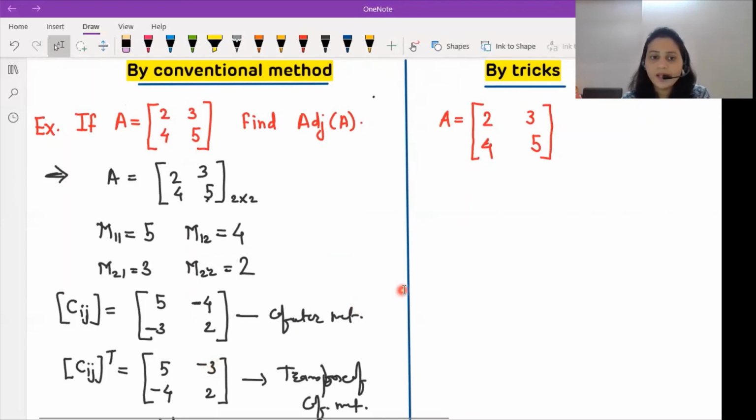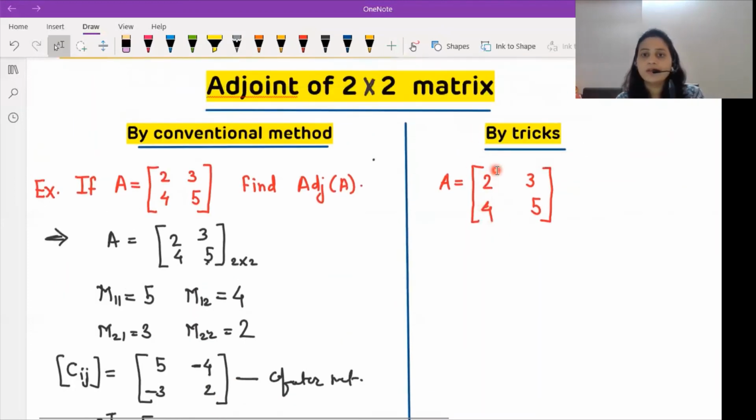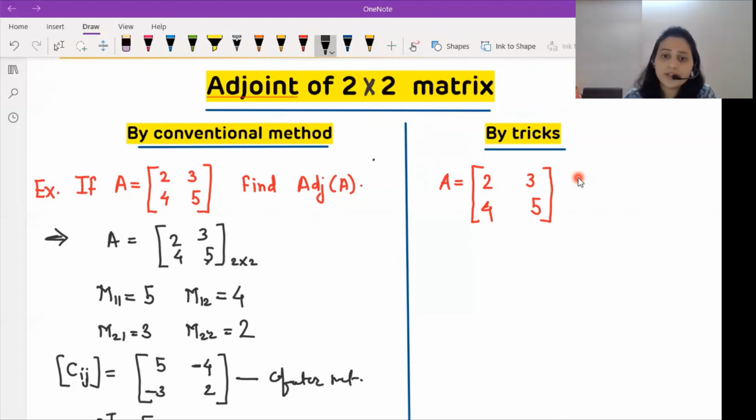Okay, now let's see how to calculate the adjoint of a 2 by 2 matrix by using the trick. So what is the trick? The trick is very simple. In a single step you can calculate the adjoint. Now what is the condition to calculate the adjoint of this A? There is a condition that we need to interchange the diagonal elements. So what is the first condition? We need to interchange the diagonal elements.